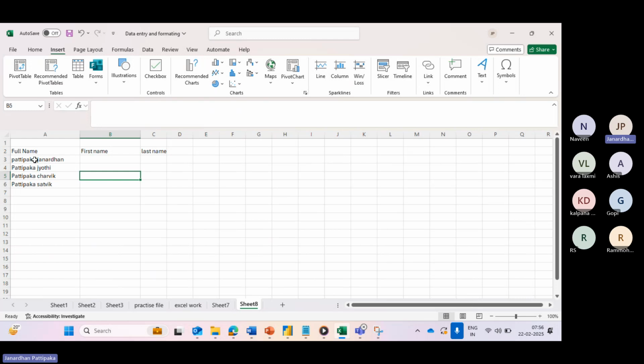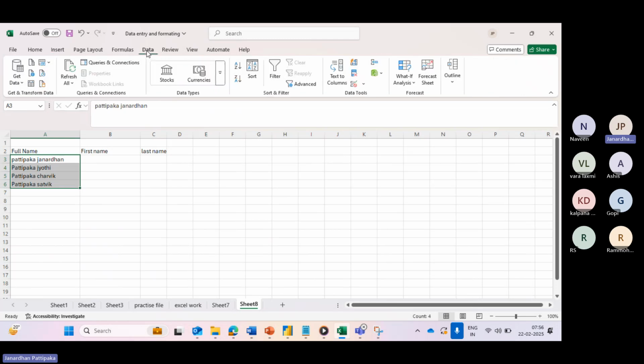First, you need to select this as the data. This is the data I want to separate. I need to go to the section called the Data section. Now in the Data section, there is an option called Text to Columns. I will try to move over here.